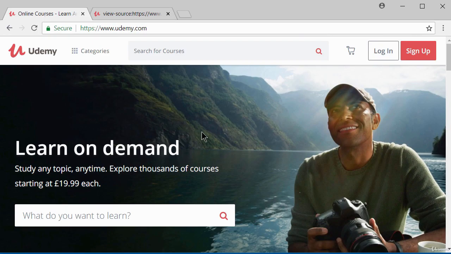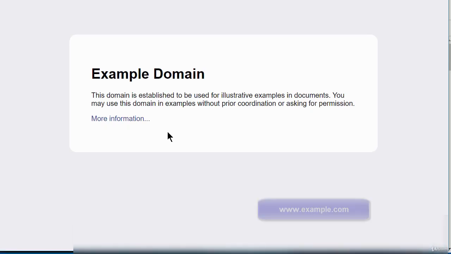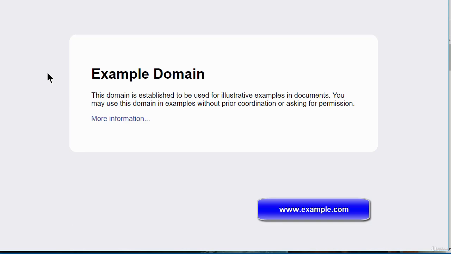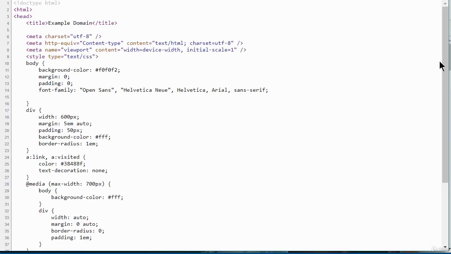This is kind of a bit complex, but I can show you a much simpler website, which is this one called example.com. If I right click and do a view page source, you can see the structure is a lot simpler to understand than this one. So all these are tags used to structure the content of a web page.